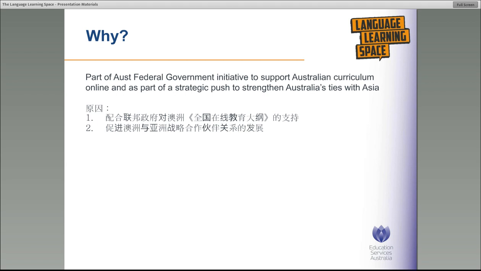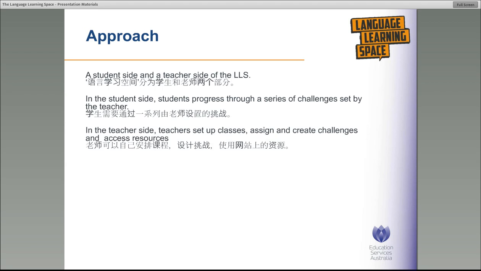Small groups or whole classes. You can make your own challenges or learning pathways by combining resources. You can make your own assessments and load your own resources. And this is the address for language learning.